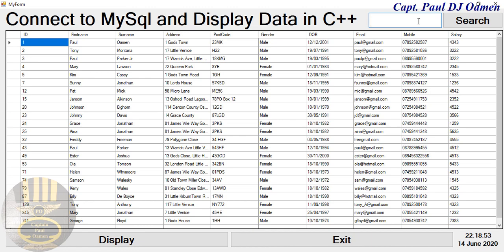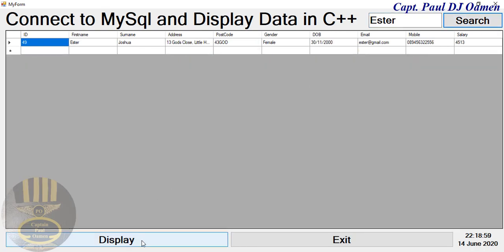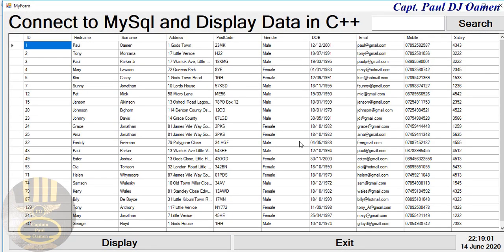So let's search for Esther. We search by the first name. There we go. And we can also go back to the old data. Just click on this and you'll be back to the data.